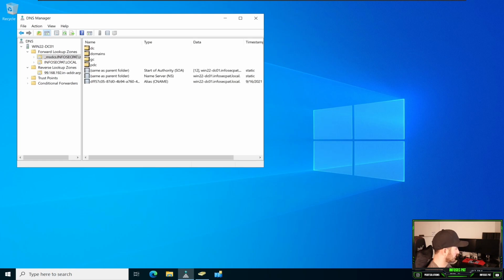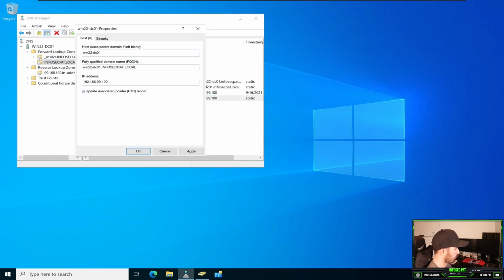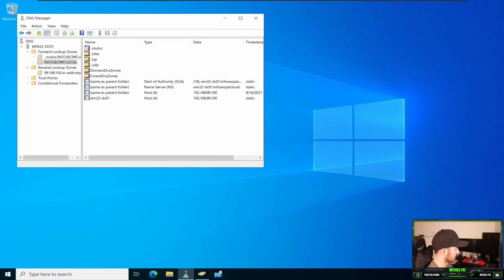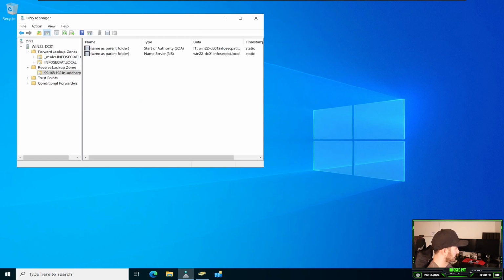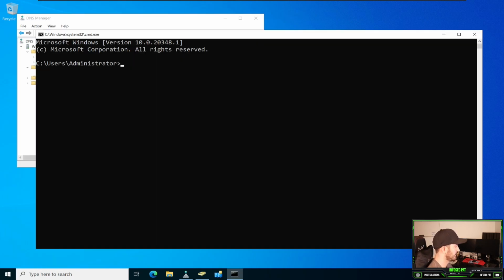Okay, let's go back here. We should see this. Let's go ahead and right click, update the pointer record because it's a PTR. Hit apply, hit next. Let's go back here. And now we have that PTR record. Okay, so now let's go ahead and try to open CMD and do NS lookup.